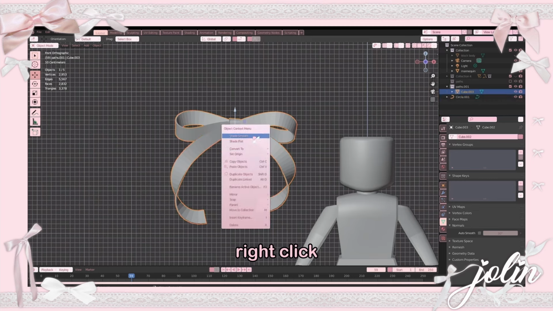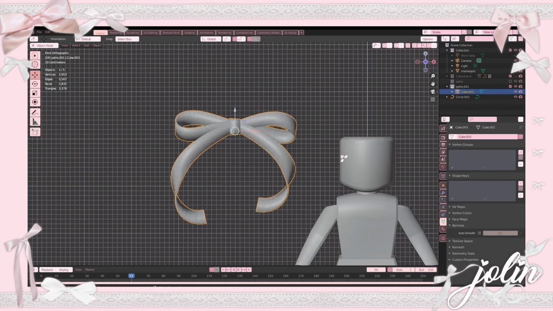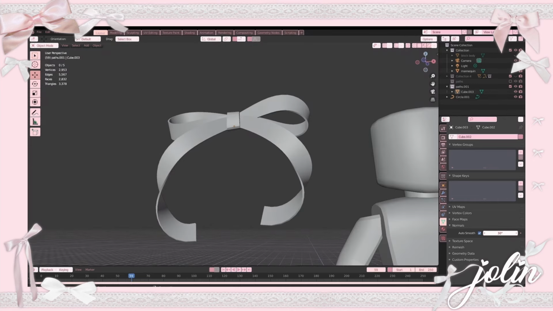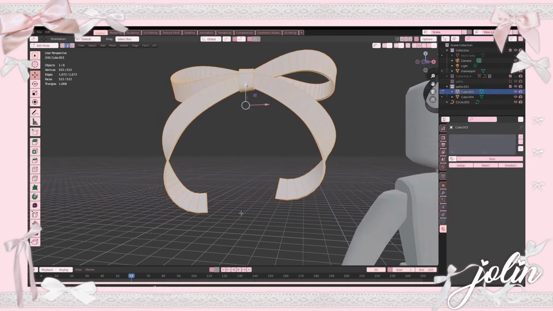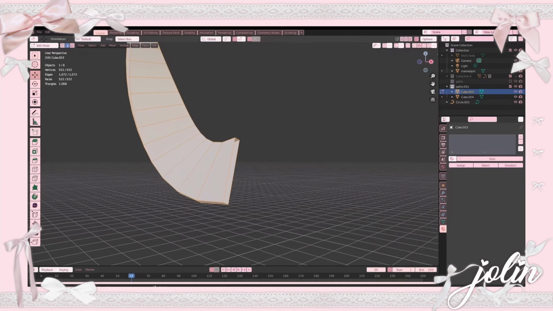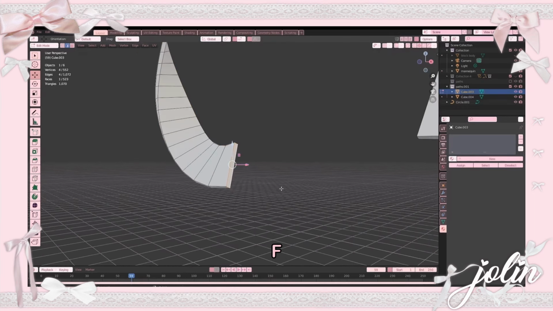So now I'm gonna shade smooth, and since it kind of looks weird, we're gonna auto smooth, but if there's still sharp parts, you can change it to 35 instead of 30, or just keep going up until it looks not rough. I forgot to mention during the recording that you also have to fill in the ends of the ribbon on the bottom because the caps are not filled. So just click the two edges and click F to fill.